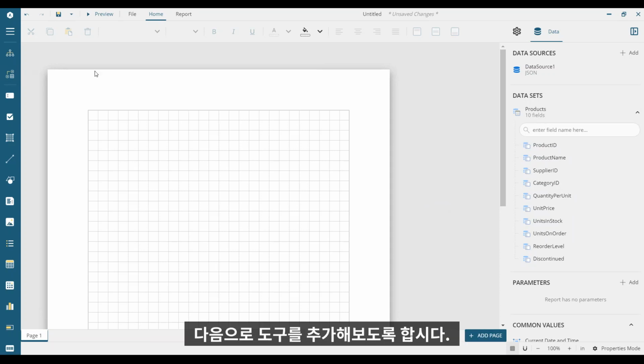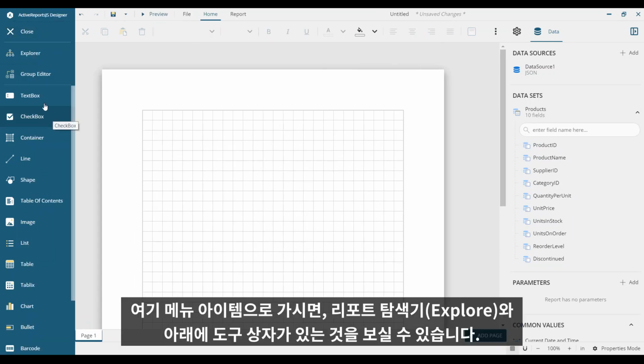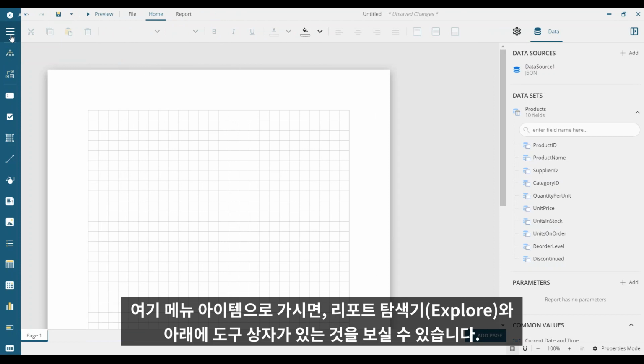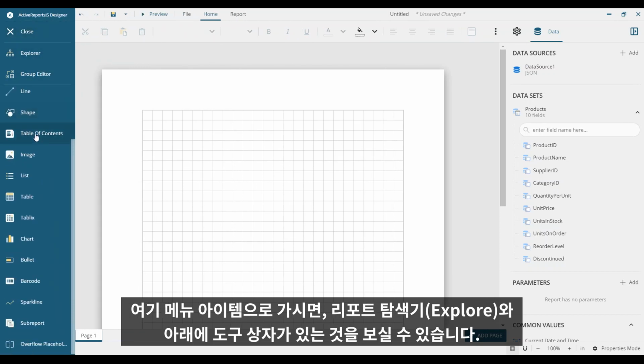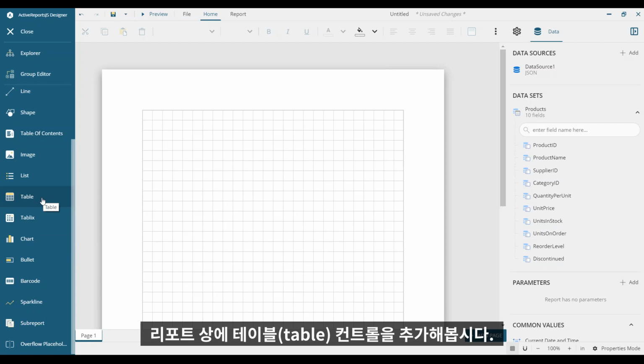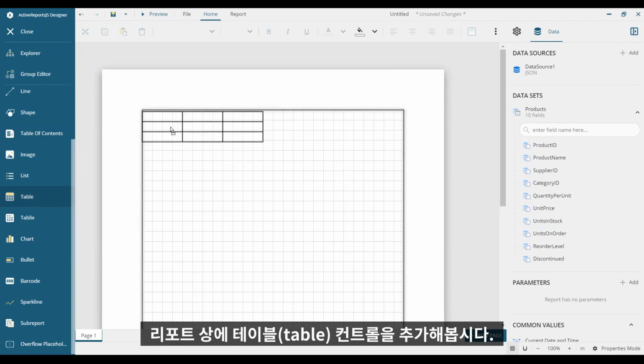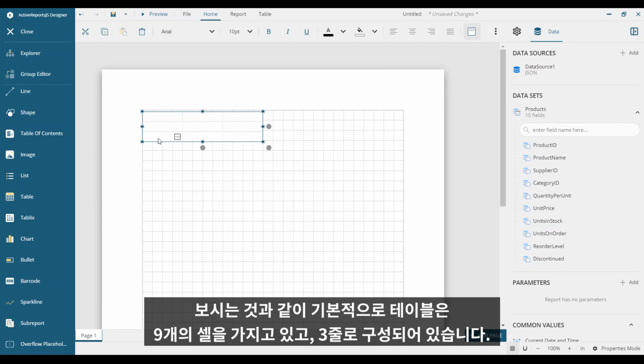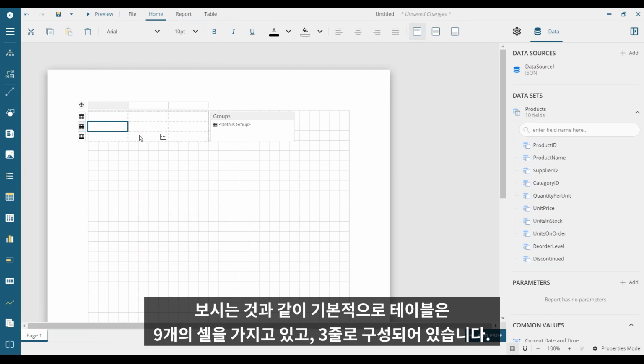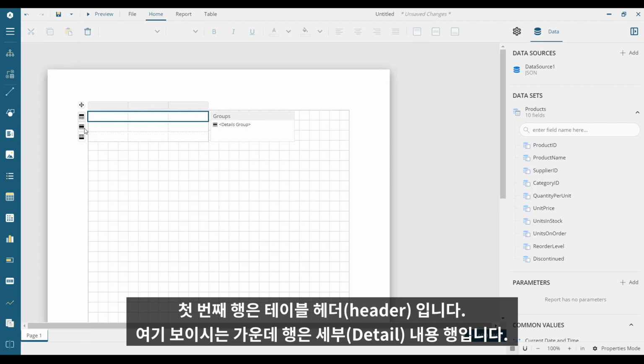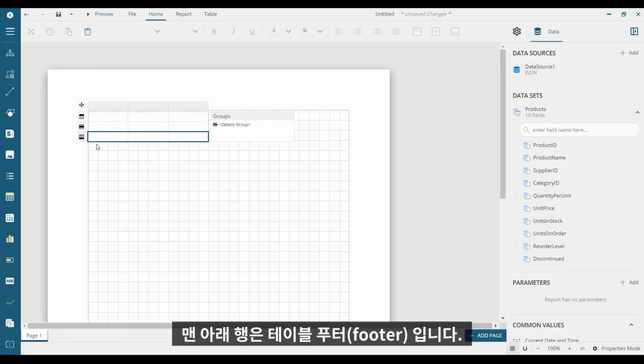Now let's add some tools to it. Let's go over here to this menu item, and you'll see that we have the Report Explorer, and we have a toolbox down below. So we're going to add the table control to the report. And as you can see here, by default, the table contains 9 cells, and it contains 3 rows. The first row is the table header. The middle row that you see right here is the detail row. And then the bottom row is the table footer.